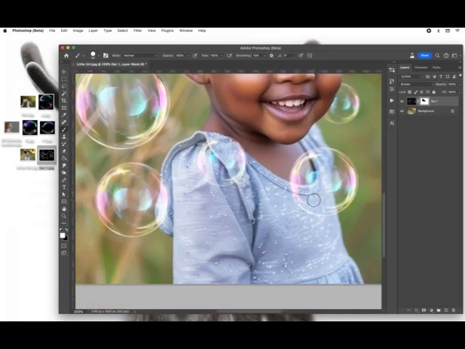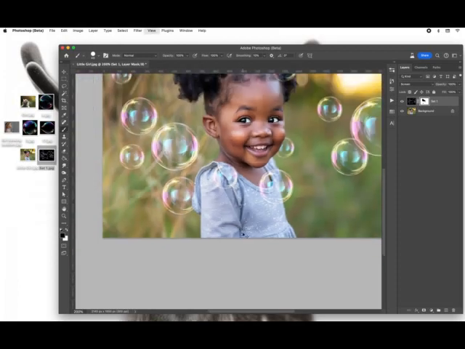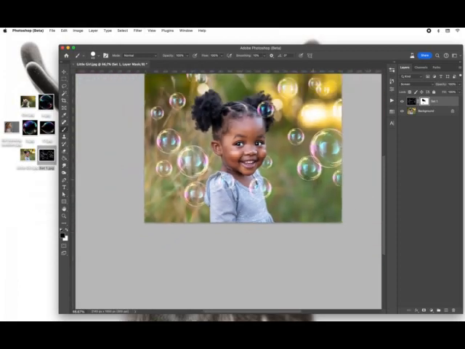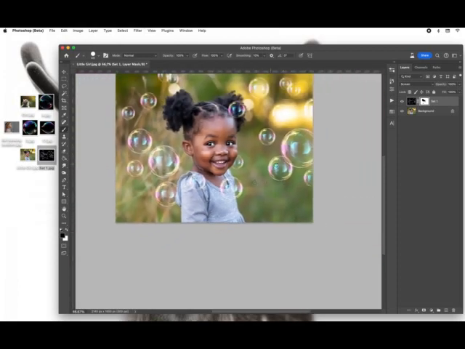We'll do another one down here. So we want this bubble to be behind her top. So to hide it, we're going to use black. And we're going to just neatly paint over the part of the bubble that we don't want to see. And there you go. Easy as that.